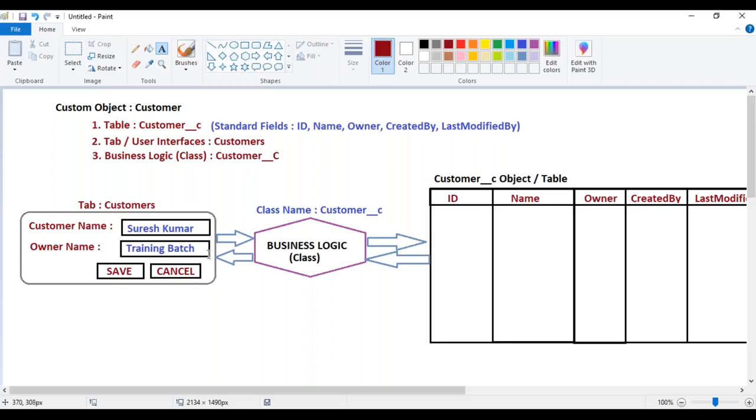As part of Salesforce, whenever I'm creating a custom object with the name customer, this much functionality happens in the background. This is the background architecture of Salesforce. Whenever I create an object with the name customer, Salesforce will provide a table with the name Customer__c. Inside the table, it provides 5 columns: ID, name, owner, created by, last modified by.